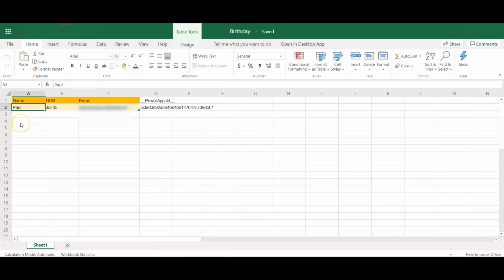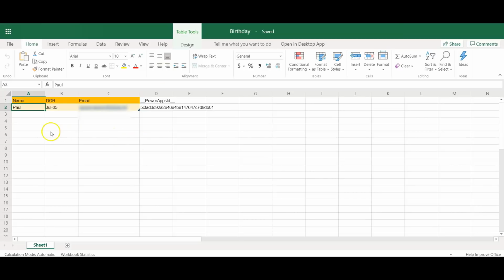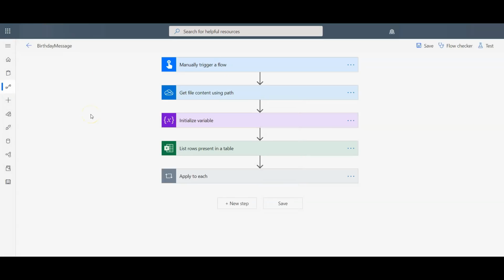So guys, here is the Excel which has the name, date of birth and email of all the colleagues in your project, right? And in this Power Automate, we are going to read this Excel and also the image which is present in the OneDrive.